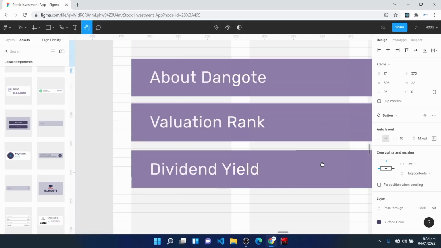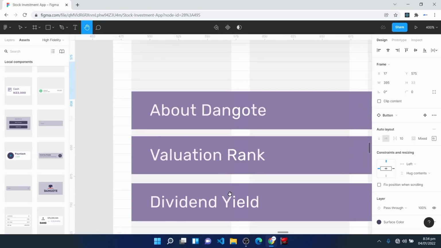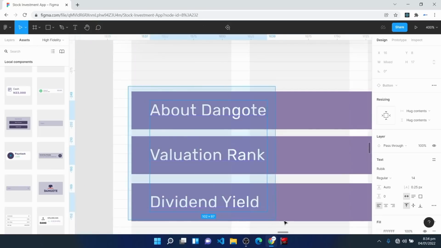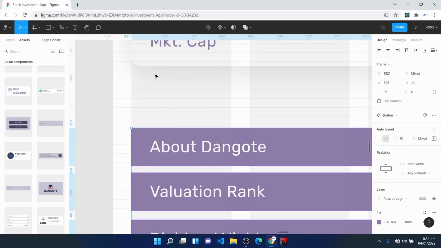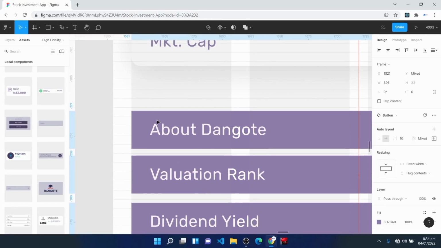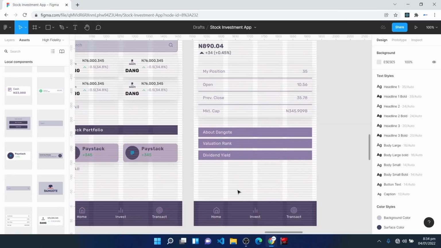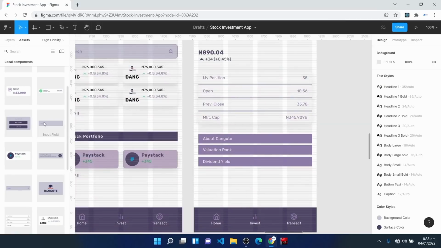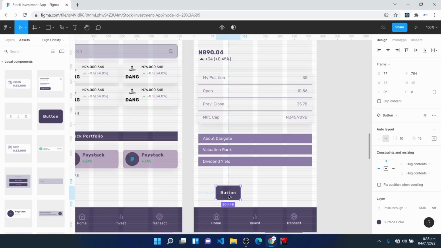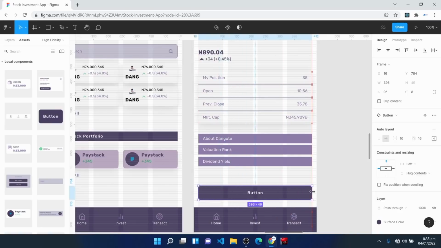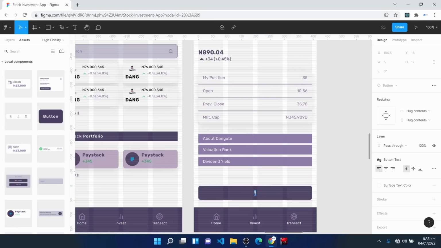So let's zoom in to be sure that we are placing our items properly. I would come here, I would have 1, 2, 3, 4 row spaces before this, and that's okay. So at the bottom here, I would have a button component just for a user who is satisfied with what they see here on this stock details page.